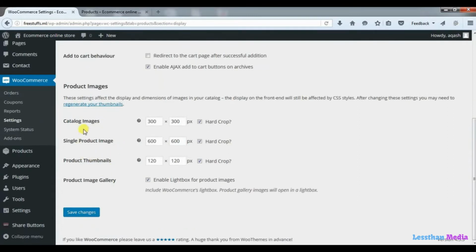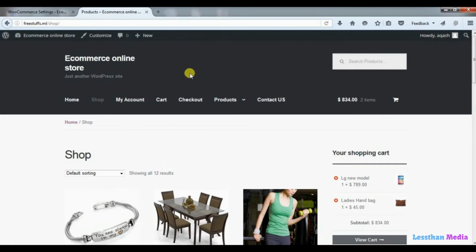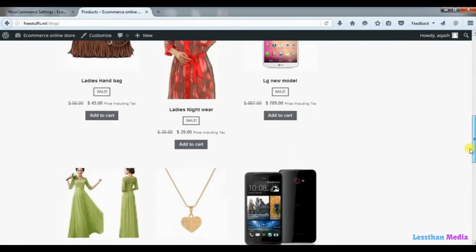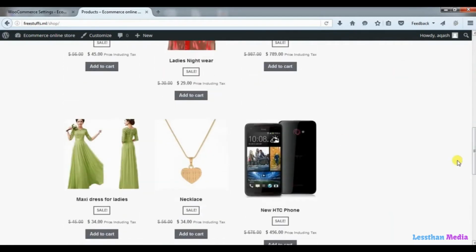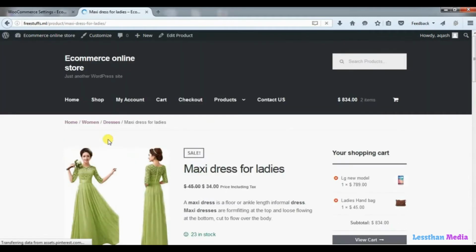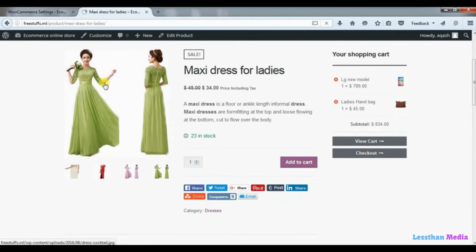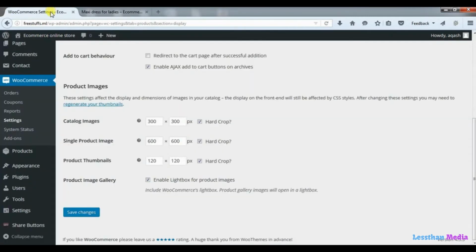Now what are basically catalog images, single product images, and product thumbnails? If you go to the website, here on the shop page you can see the images for the products. These images are the catalog images. Now if you click on any product, the image on the product page is the single product image, and here you can see the thumbnails. These are the thumbnails.